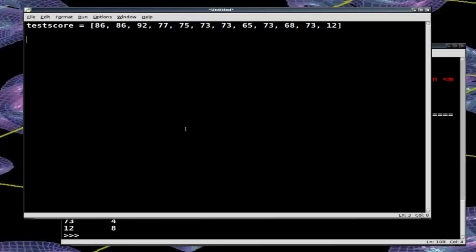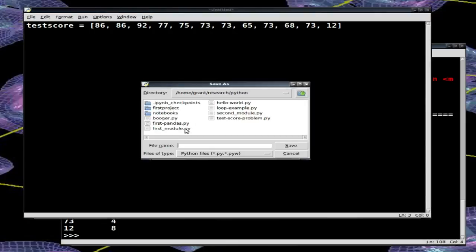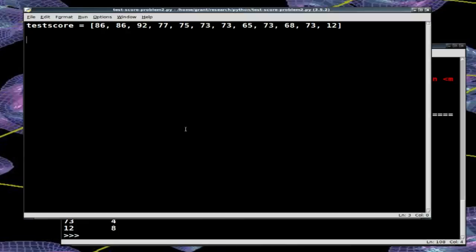Maybe they're indexed by students. Maybe they're indexed by test scores. I don't know. We're not given that information. But all we know is this is an ordered list, and so it's important for it to stay in that order. Let's save this as test score problem 2. Okay, so we save that as a file.